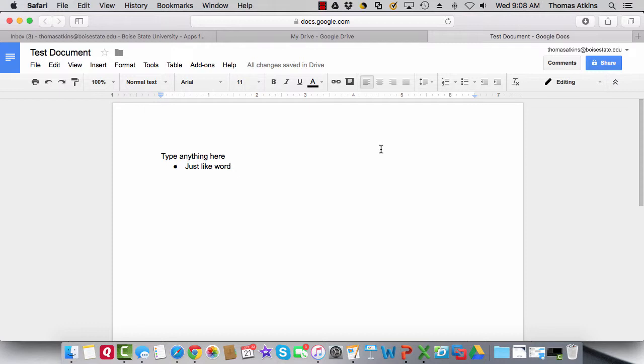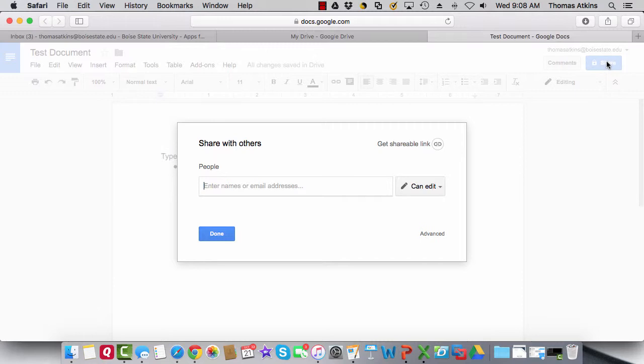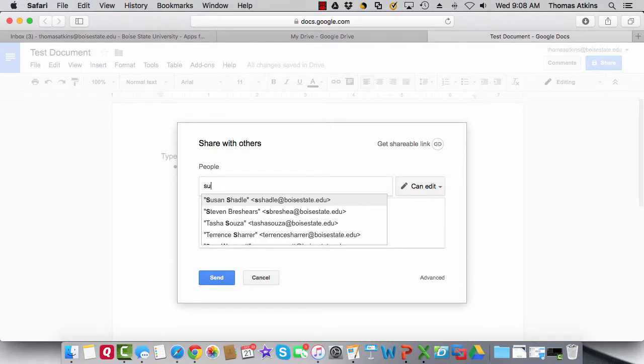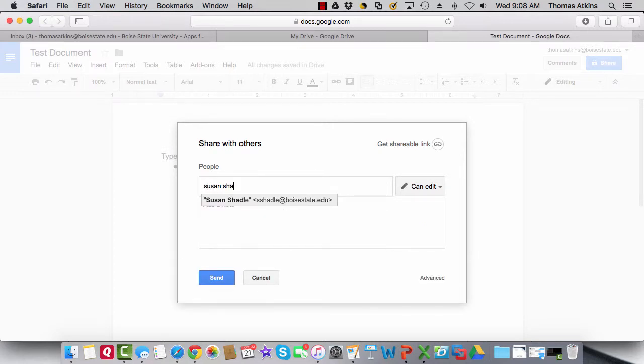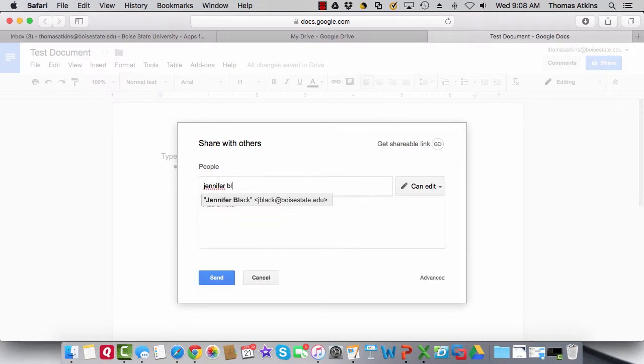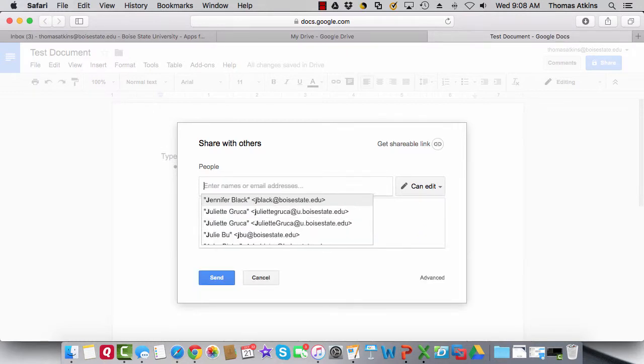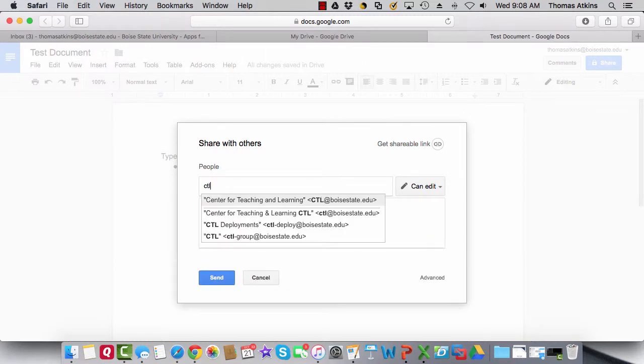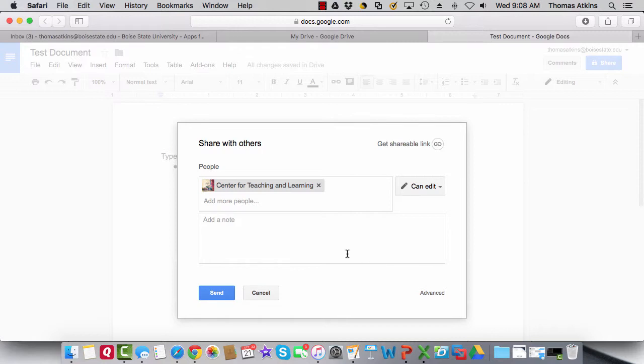So now let's talk about sharing. You can select this button, Share, at the top right hand corner, and share it with anyone. You can start typing in their name, and they will come up. So let's say Susan Shea. There's Susan, and I can add her. Jennifer Black, I could add her. But I'm just going to share it with CTL's main email account for now, for our demonstration purposes.